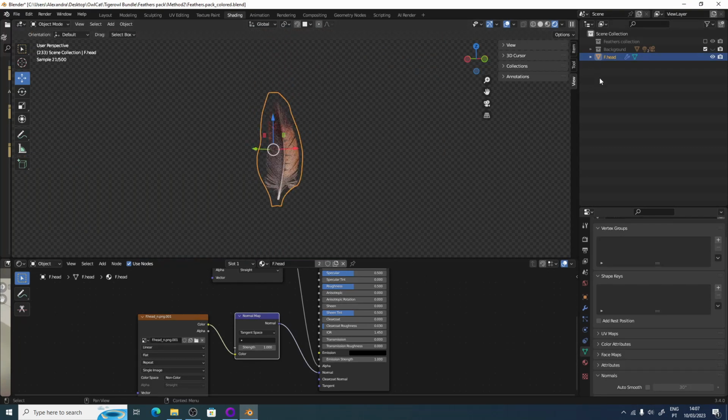You can create an entire collection, a new collection, and you can just drag it here. Don't forget to rename your feather. Let's say my feather amazing.